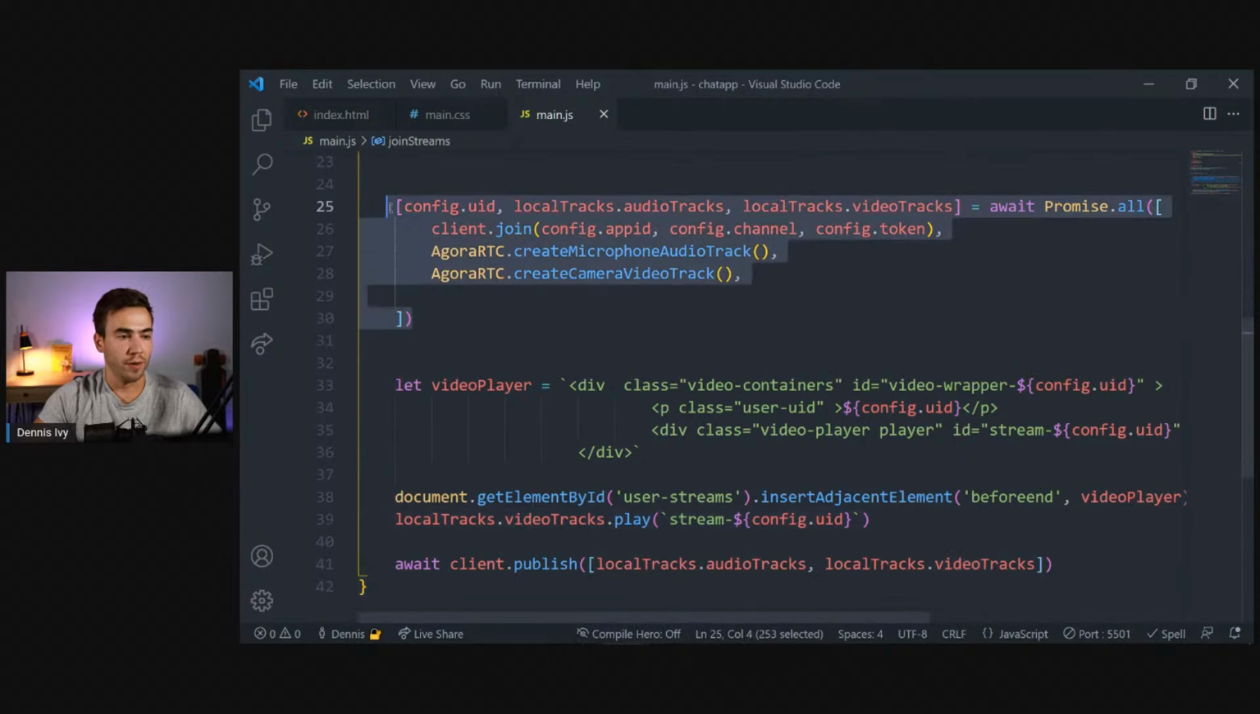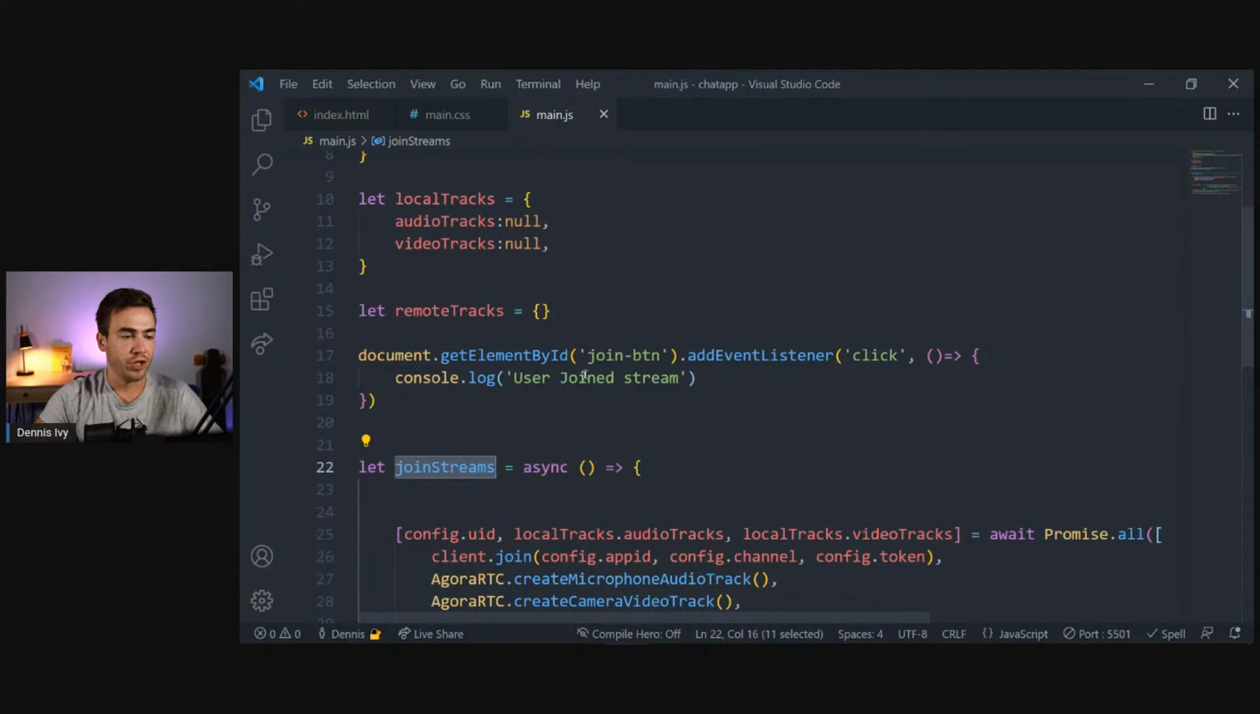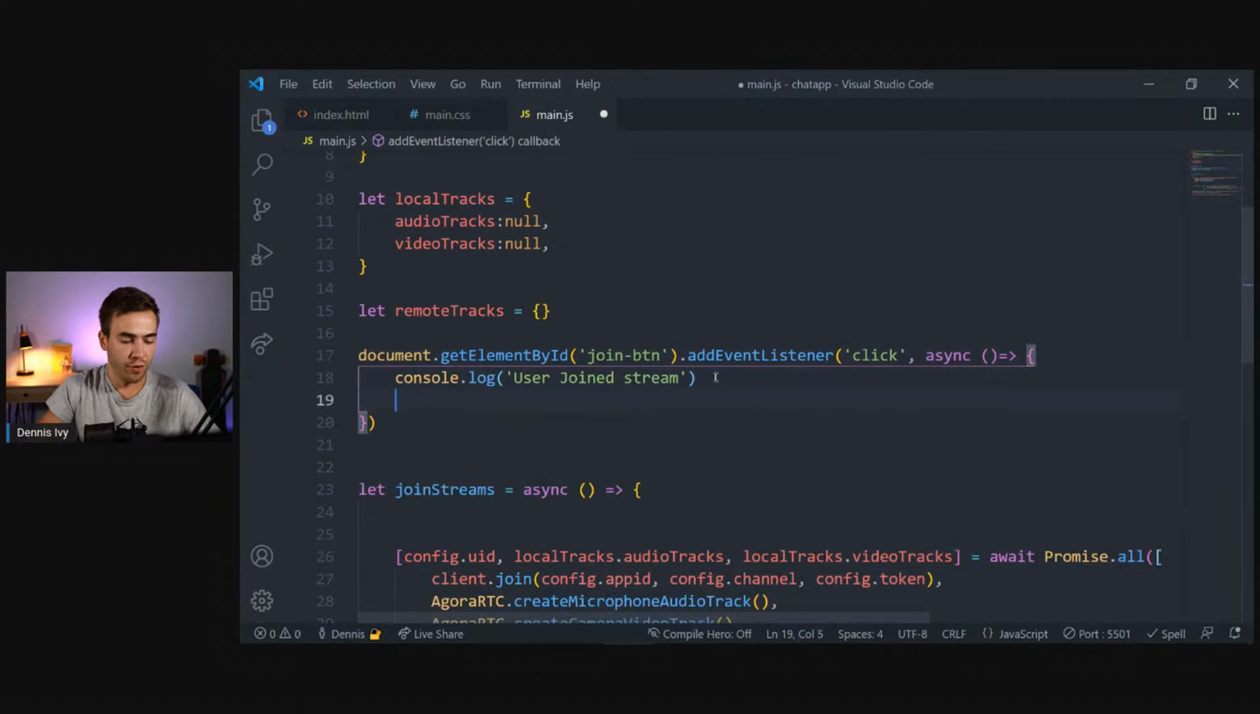So we set our stream, we created the object, we appended the object, we played the video, and then we're going to publish that for everyone to see. So all I have to do is take local streams right here, and I'm going to make this an async function, just in case. And I'm just going to do await, and then we're going to call join streams.